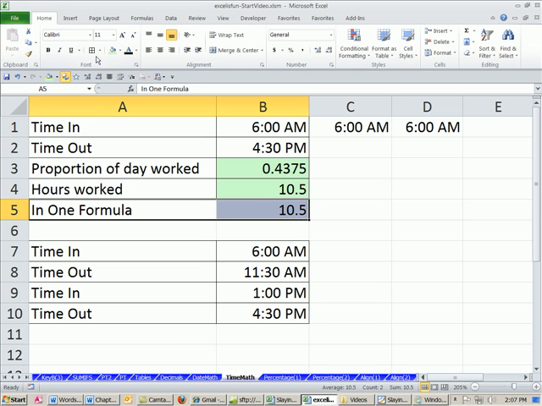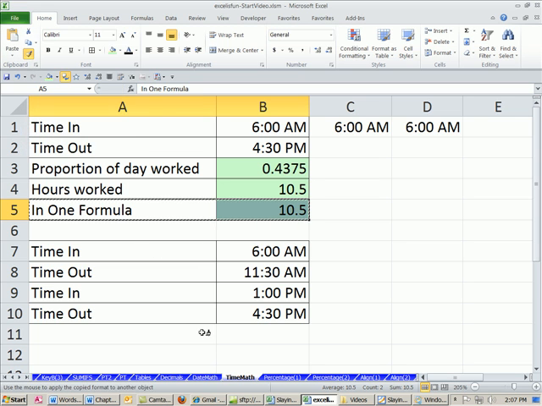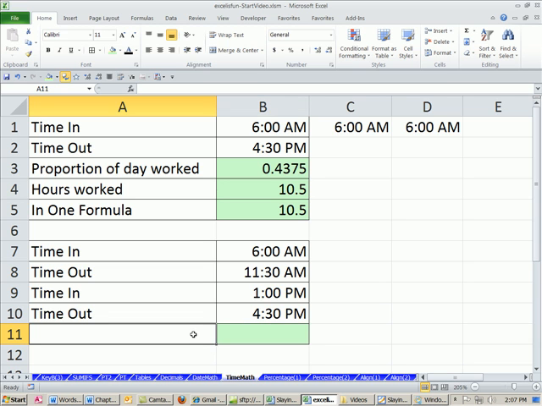Here's another great trick. It's not in the books at this point, but I want to actually copy the format here. So I'm going to come up here and I'm going to click on that. That is the format painter. You can click and click right there, and it applies just the formatting.